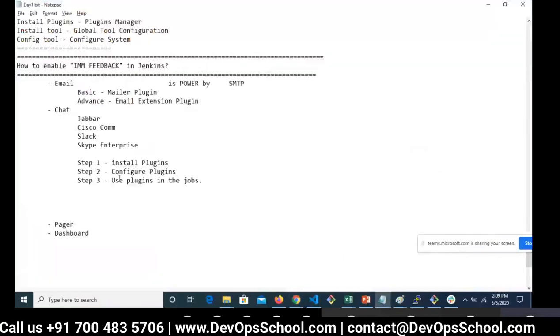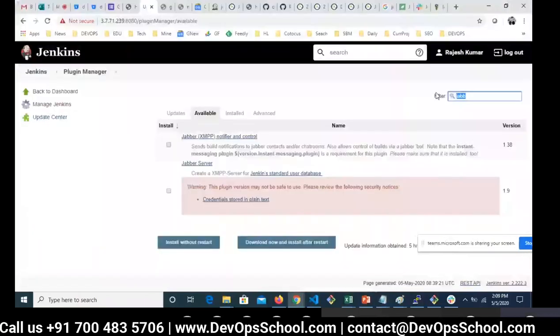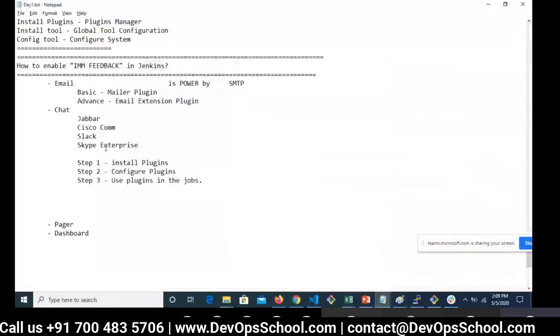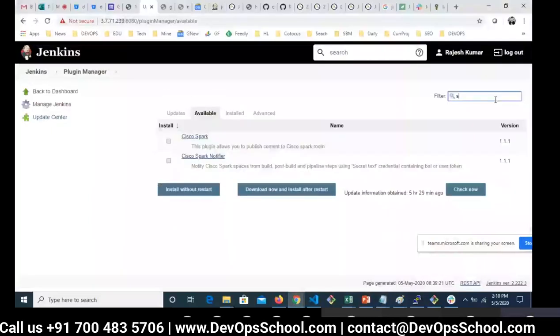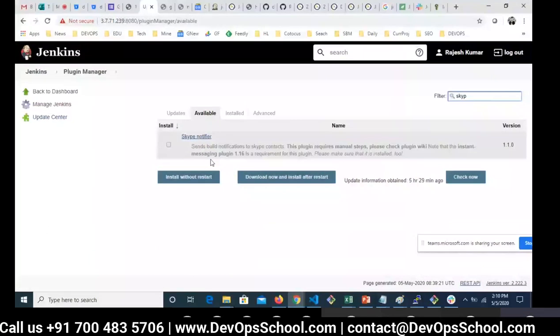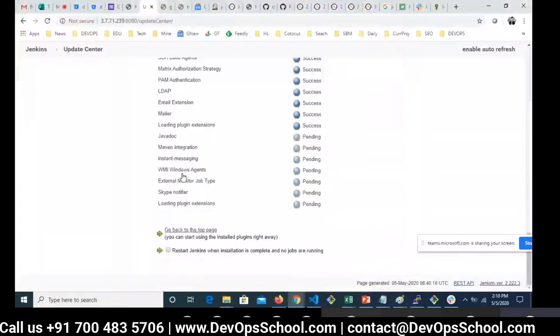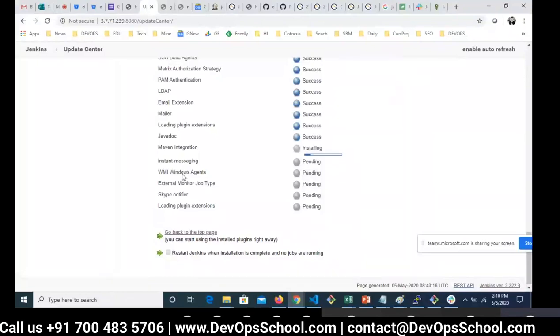Now for the Cisco collaborators, Cisco is also a very popular tool. You see here, Cisco Spark Notifier. So you can use this one also. Now you can use Skype also. So if you use Skype, here you see Skype Notifier. So again, you have to install this plugin. Okay, let me install it. I cannot show you the entire flow because I don't have a Skype Enterprise account, but you can get it up and running within a short time.